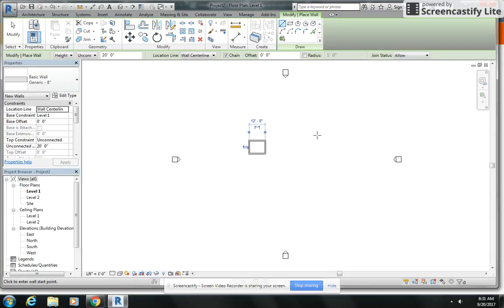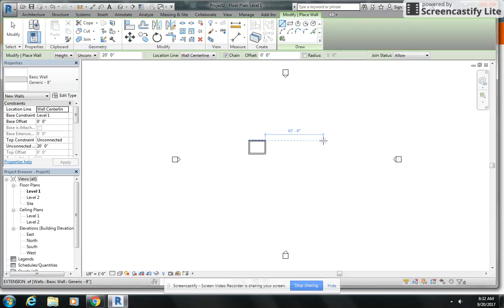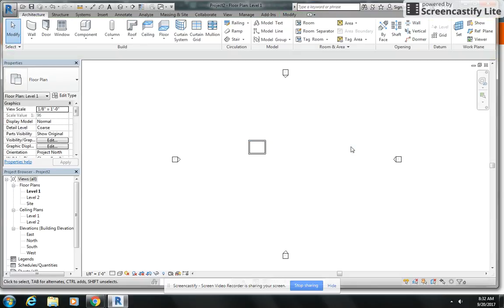Whenever you are finished with a tool, you're going to right-click on the mouse and go to cancel. You need to do this twice to get totally out of the tool. Each time it just takes you out of a single step.